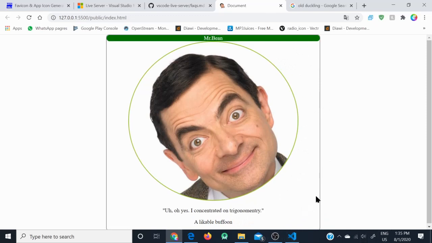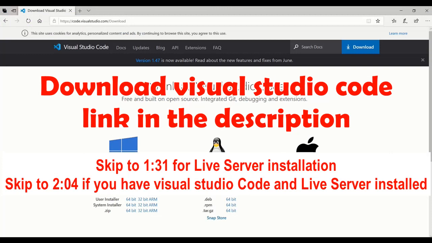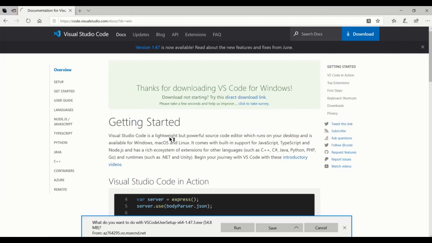So first of all, download Visual Studio Code if you don't already have it, and install the live server. I'm going to show you how to download and install Visual Studio Code as well as the live server. I provided the link in the description for both. If you already did this, skip to around 2 minutes and 4 seconds. First, download the installer for Visual Studio Code that matches your operating system. Run the installer and follow the instructions on screen.